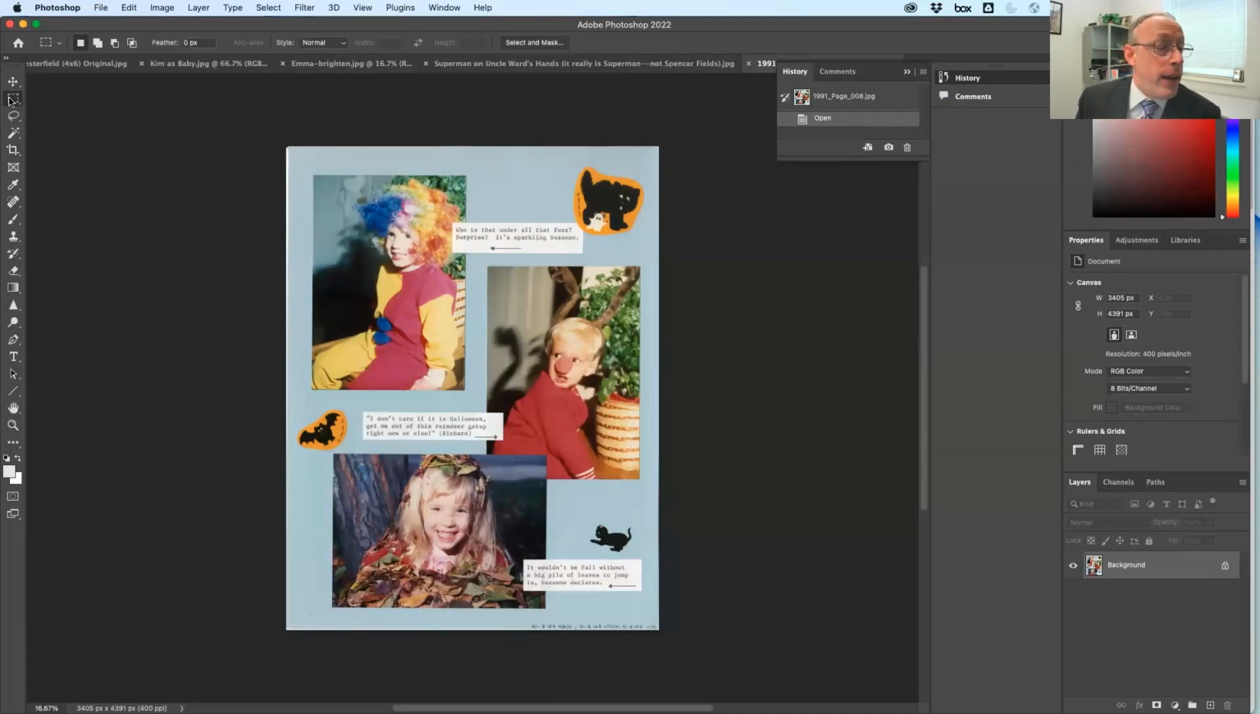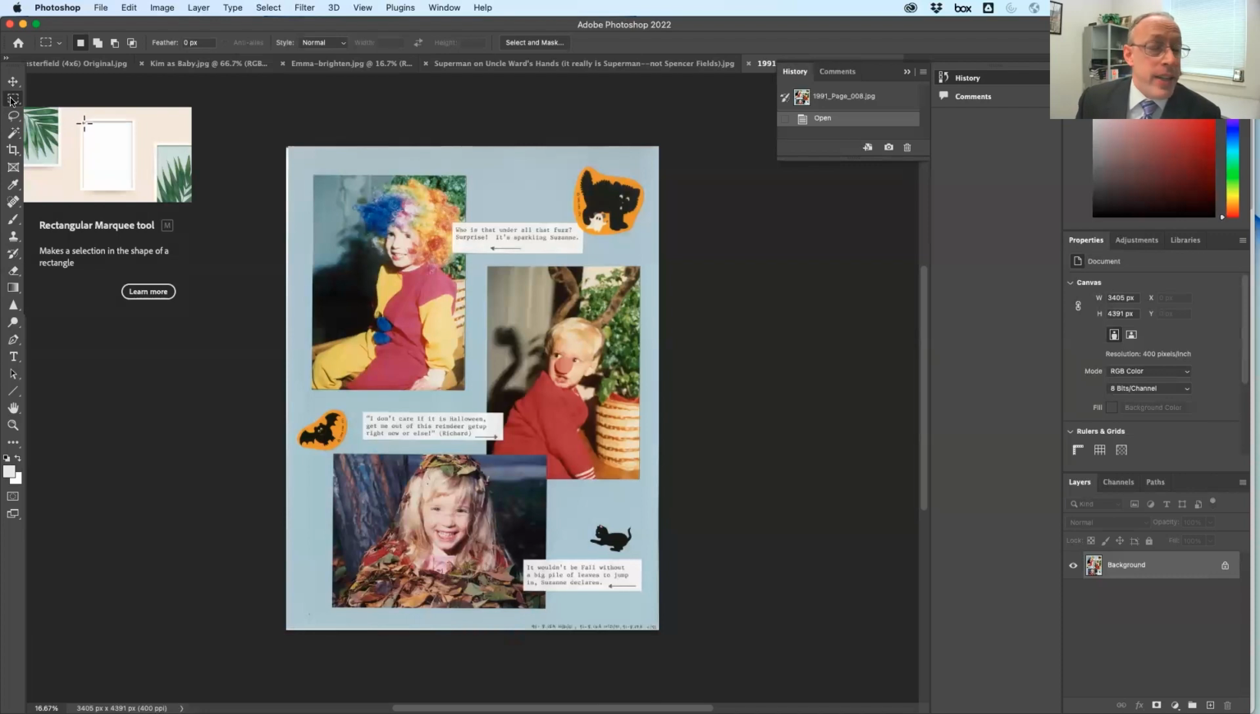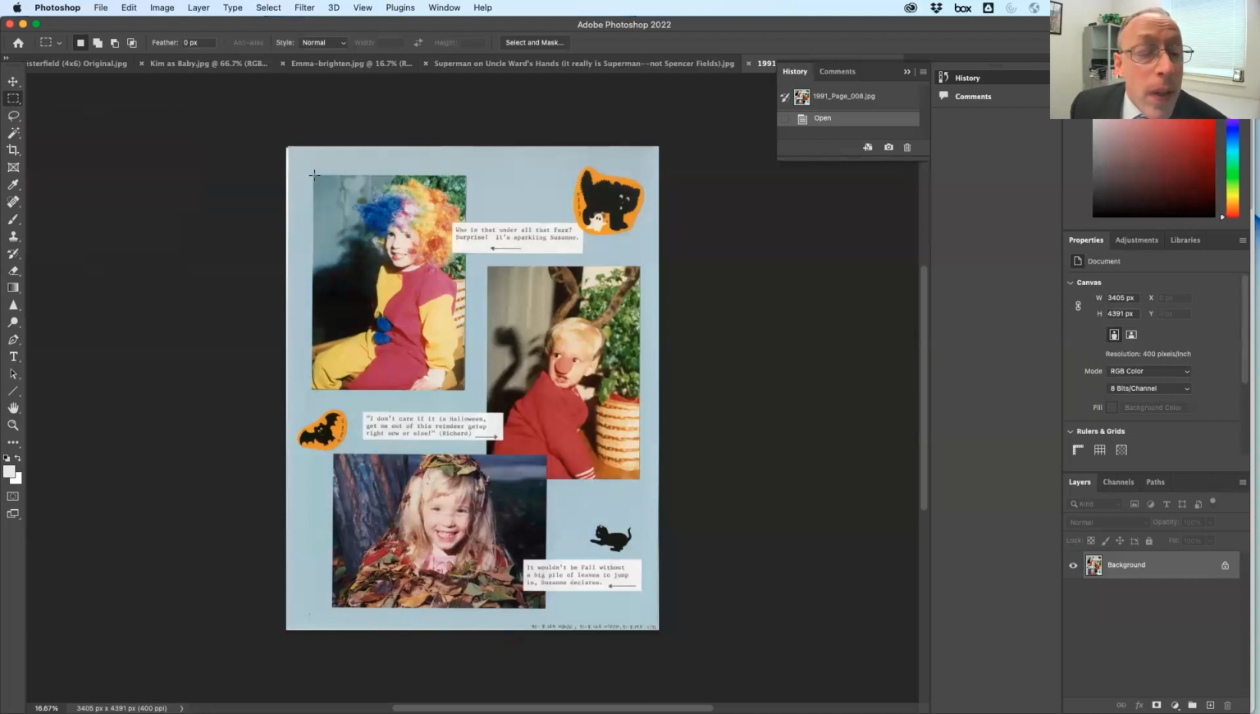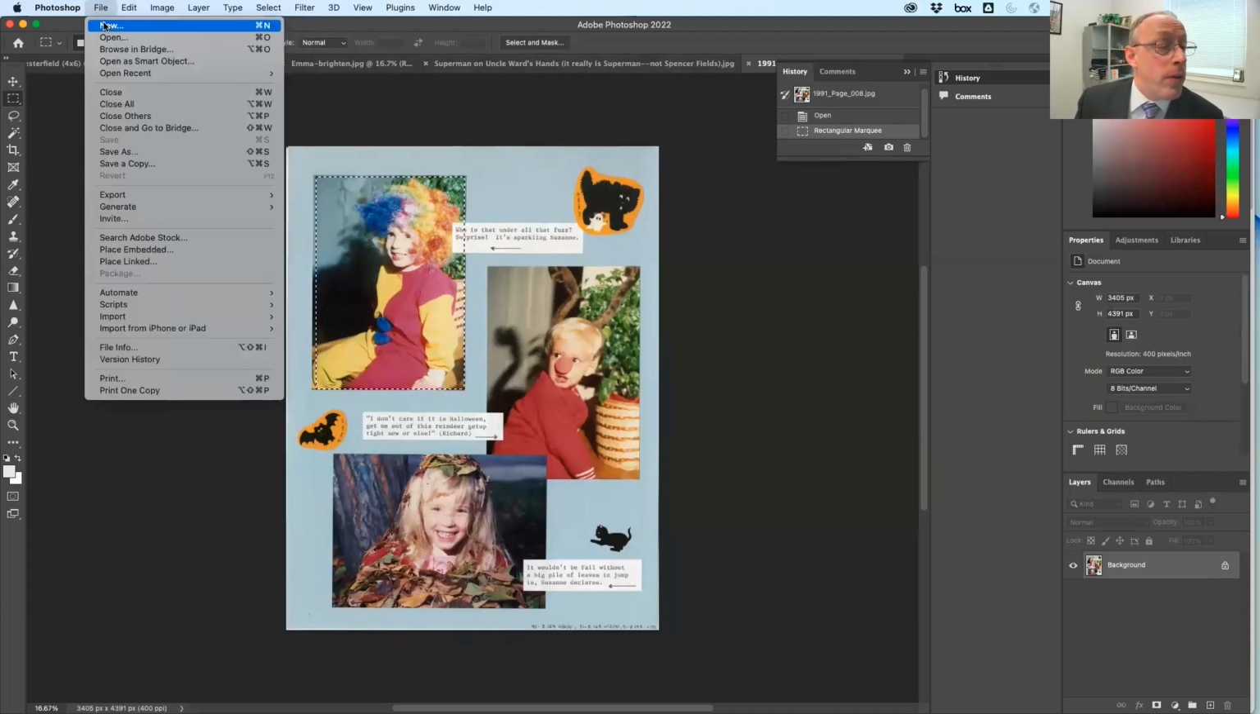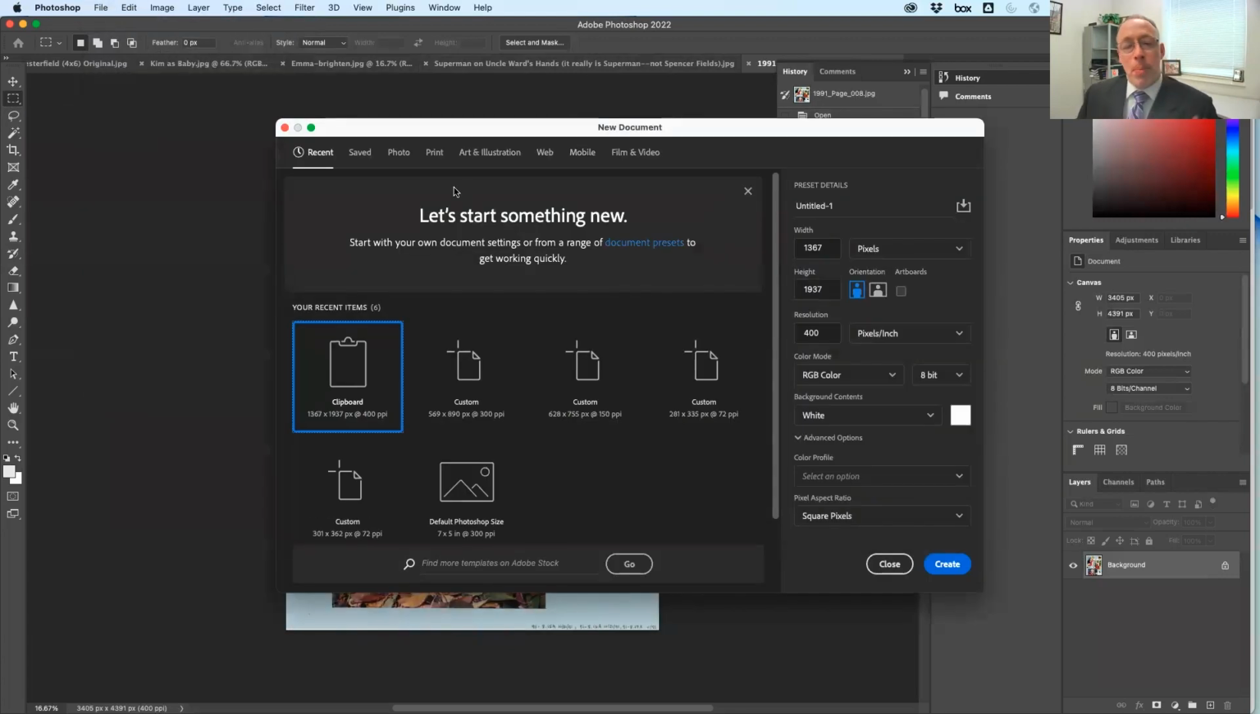The quickest way is to use the rectangle marquee tool. You come in, you select each one, and you can take more time, making sure you get it how you like it. And then I'm going to copy and paste it. So I'm going to copy, then go File, New, and Photoshop by default will say, let's do a new size based on the clipboard, the thing you just copied. So I'm going to hit that.